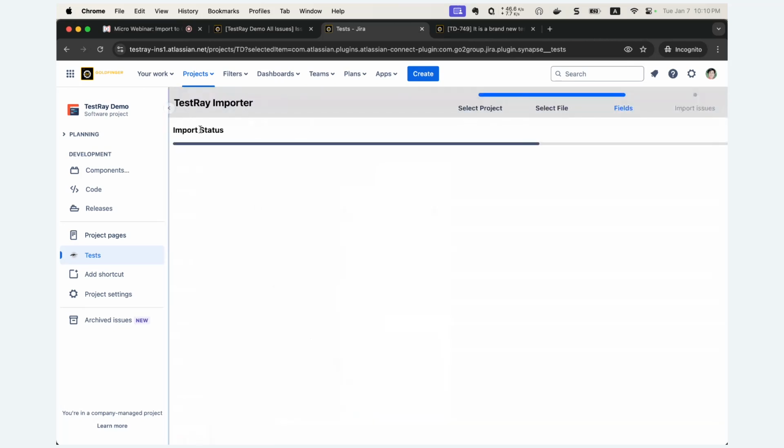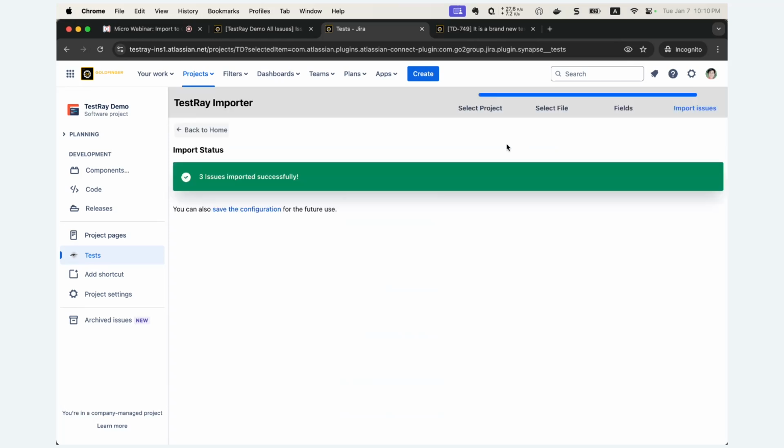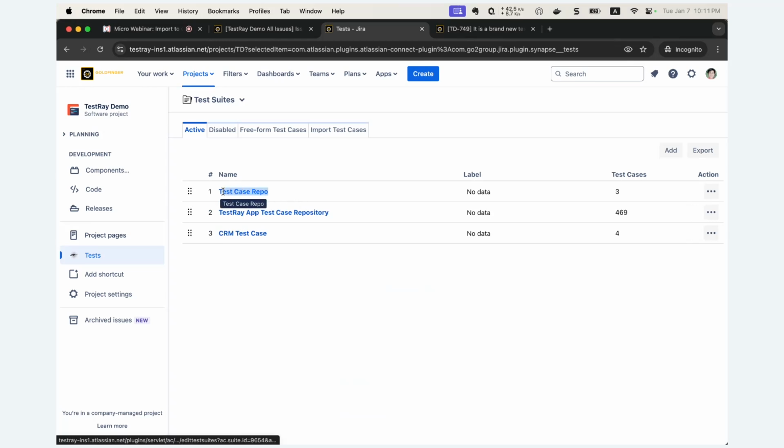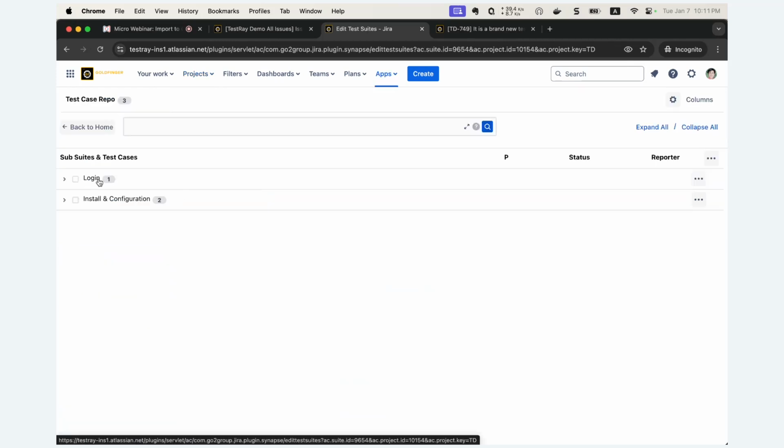See, the import status will show the progress of your file. You see here now, I have a total of 3 issues imported successfully. That means 3 test cases are created by the import. Back to home, and you will see the newly created test suite will be listed on the top with 3 test cases. Now, if I open it, see the subfolder or subsuite has been created.